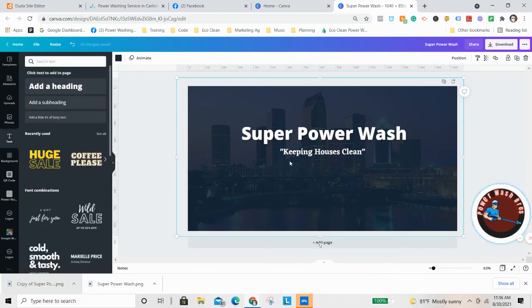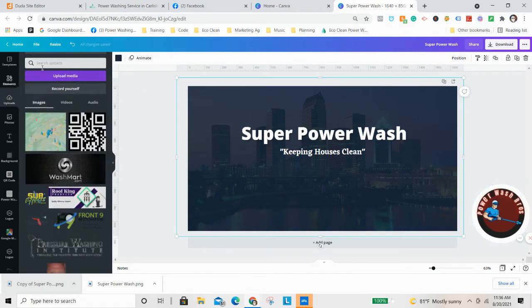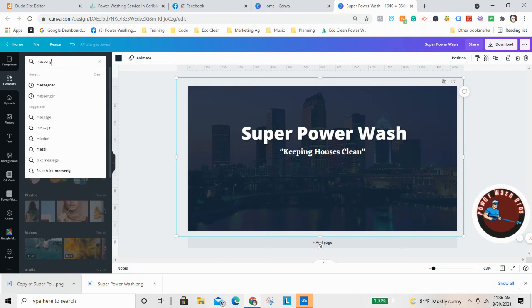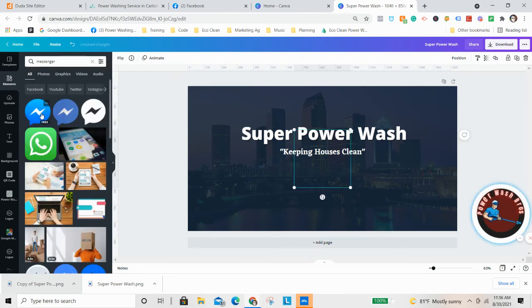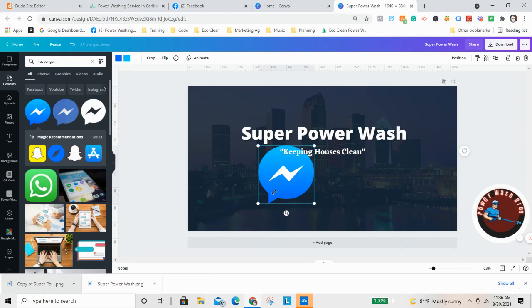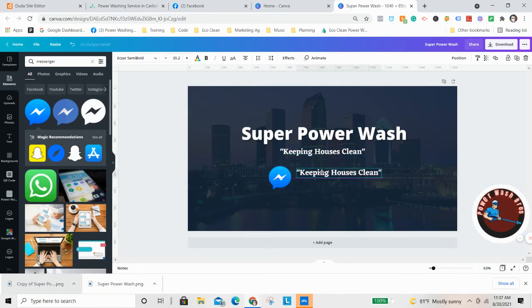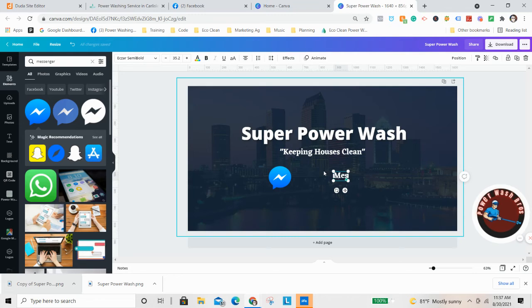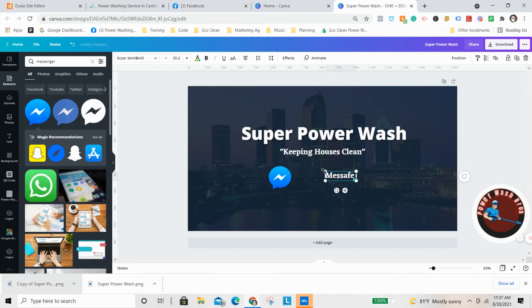All right. And then one other nice little thing I like to do with these headers is I'll put a little messenger, right? And you've got to be careful with how you place this, because if you're not careful about your dimensions, it'll show on desktop, but it'll be off on mobile, and vice versa. So it's a pain in the butt. I wish Facebook would make that easier. Message.